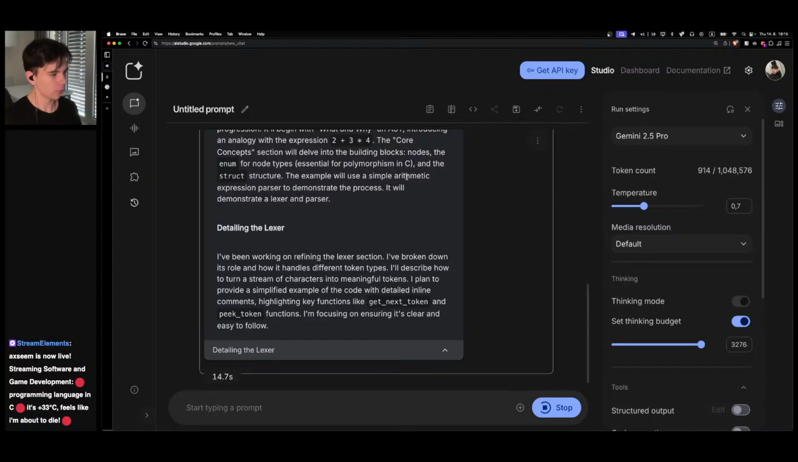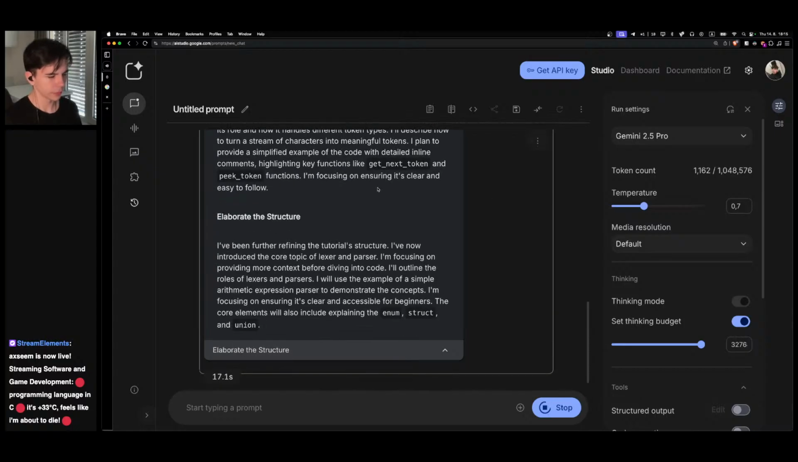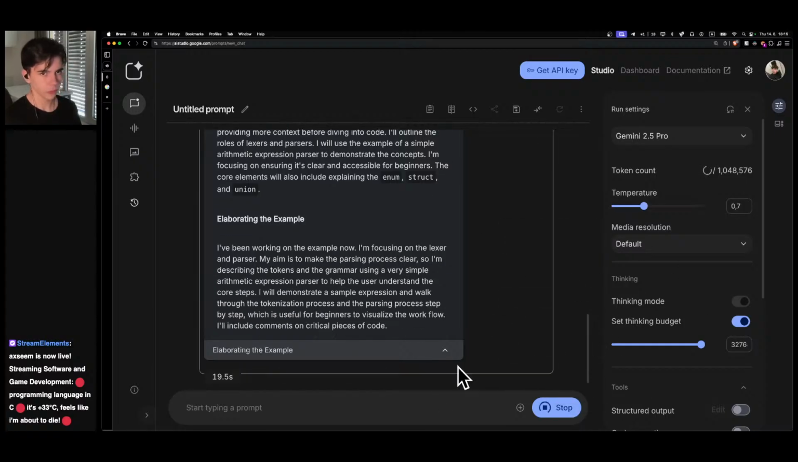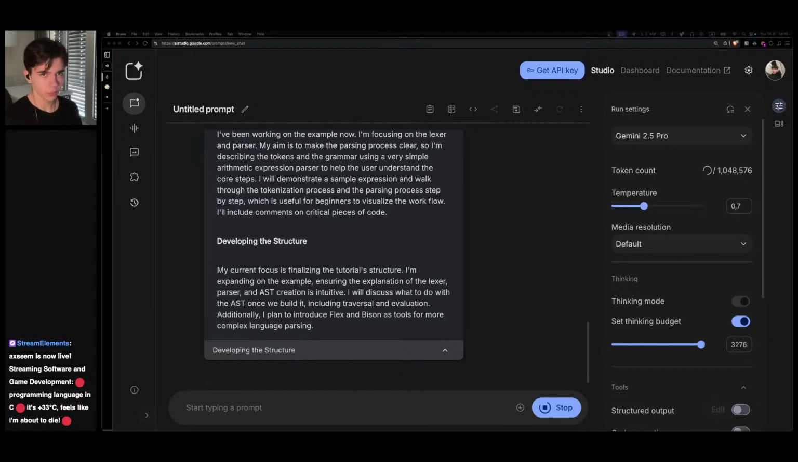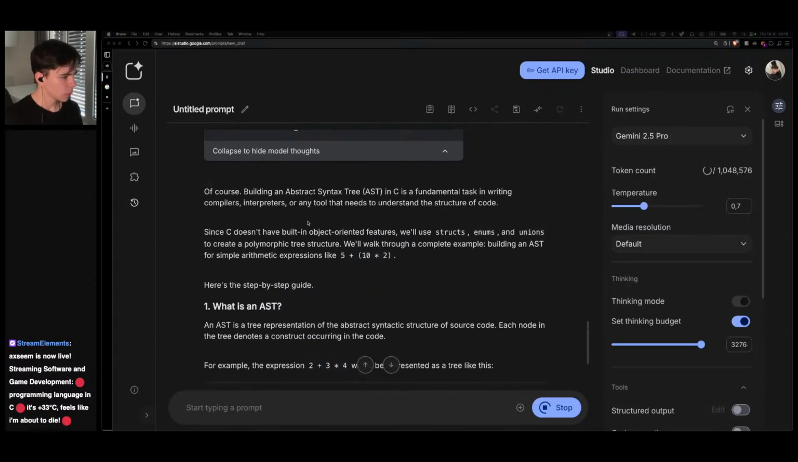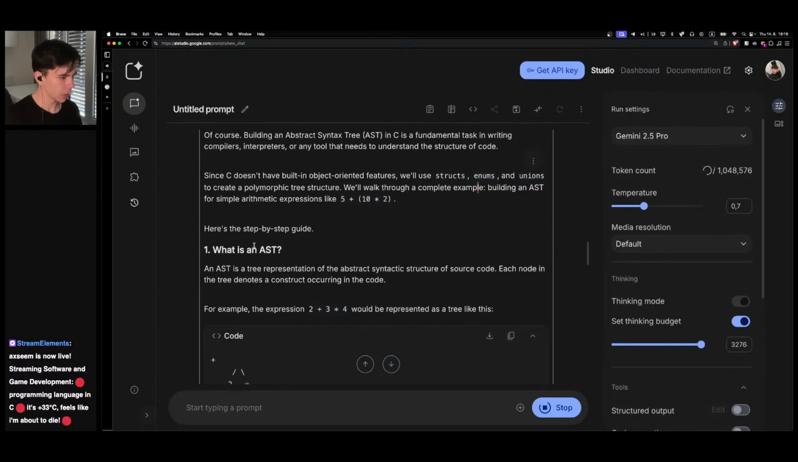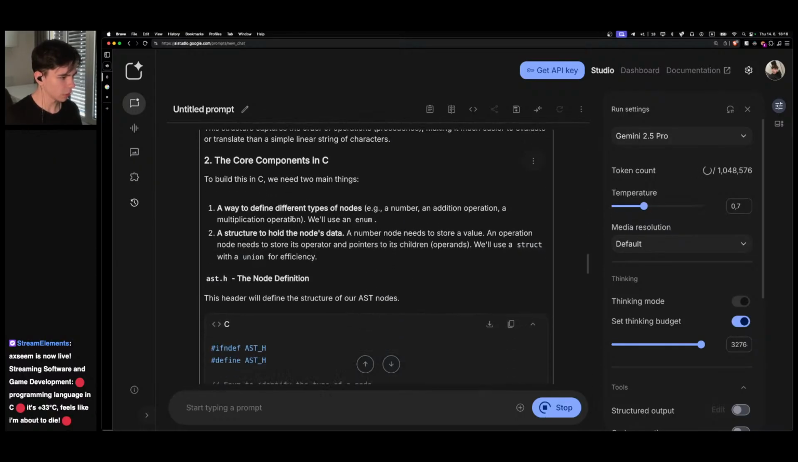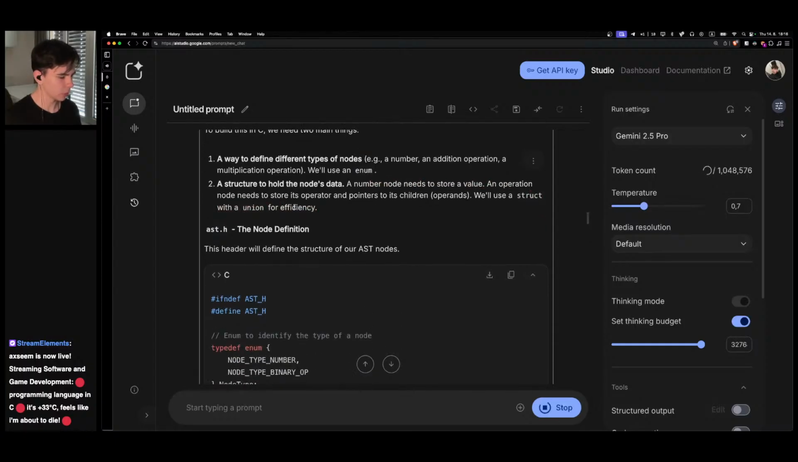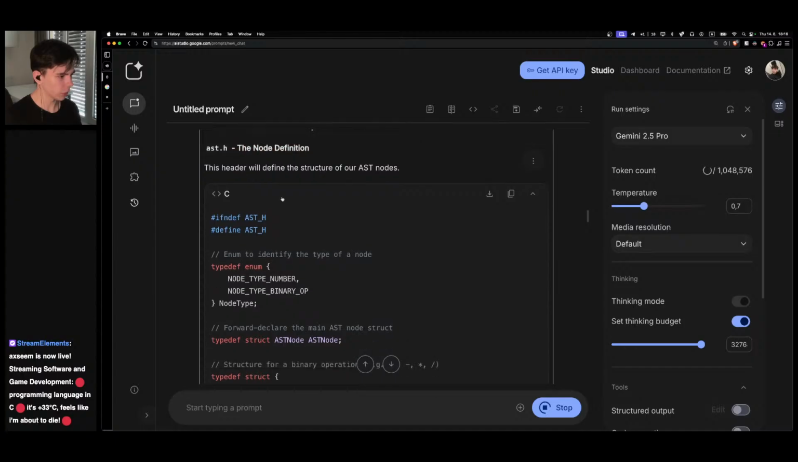Two plus 3 multiplied by 4. Okay. Since it doesn't have built-in object-oriented features, we'll use structs, enums, and unions. Exactly what I want, to create a polymorphic tree structure. The core components in C: a way to define different types of nodes, like number, addition, operation. We'll use an enum. Yep. A structure to hold the node data. A number is a struct. With a union for efficiency. Yep. AST.h is a node definition.